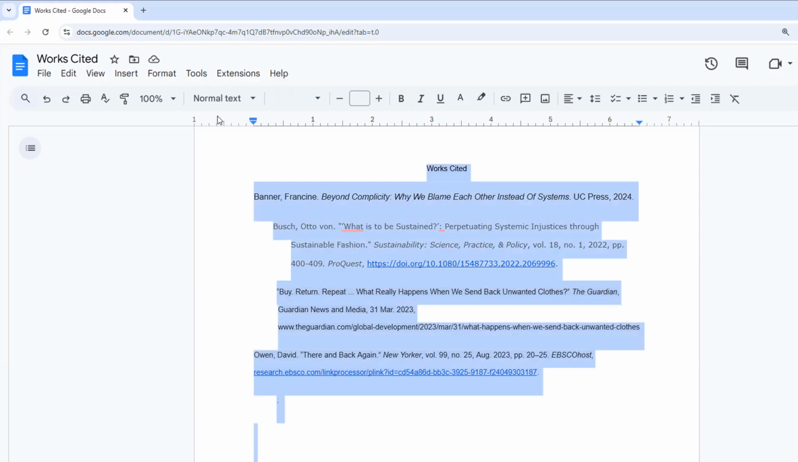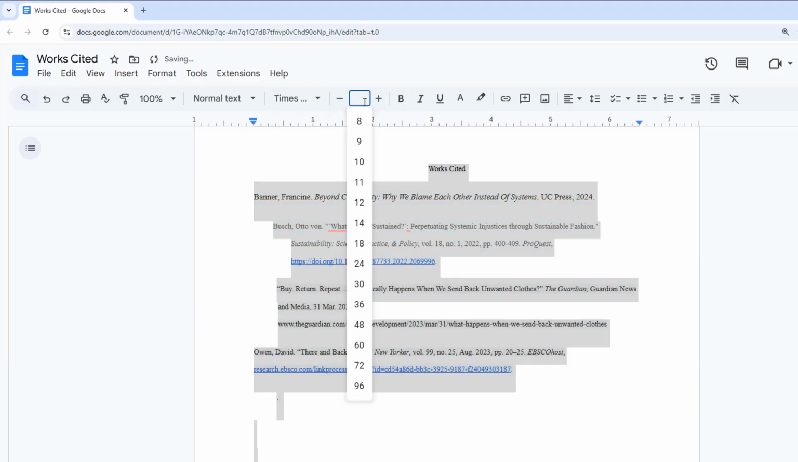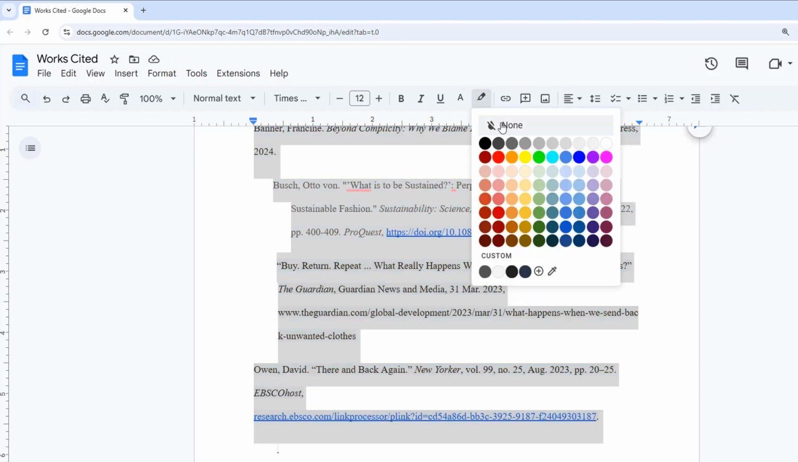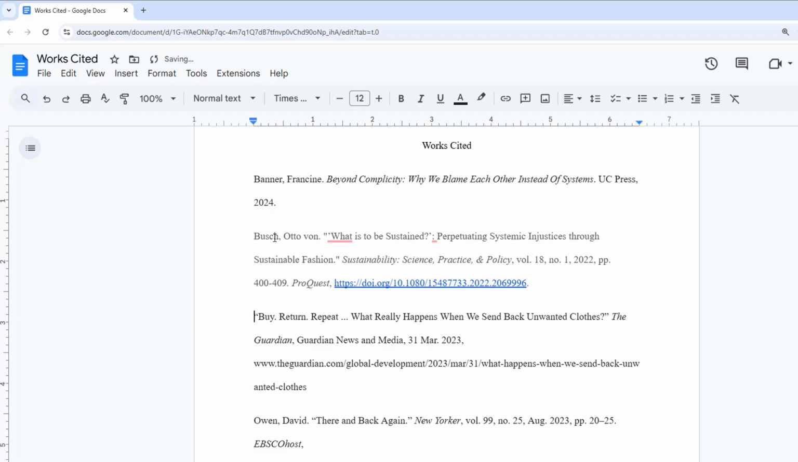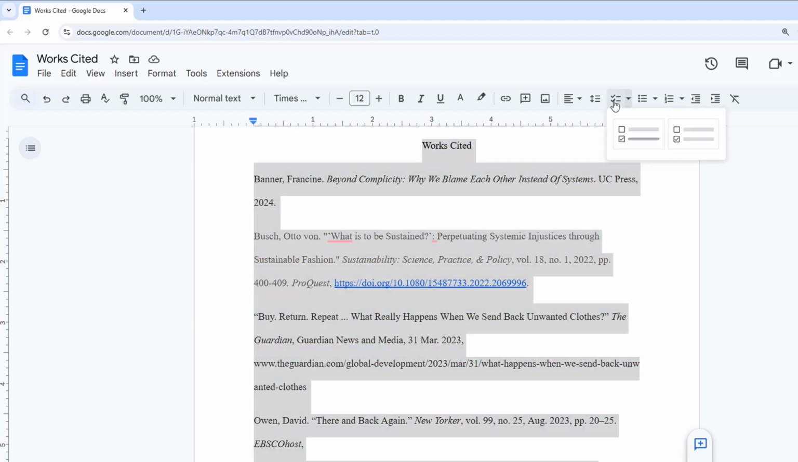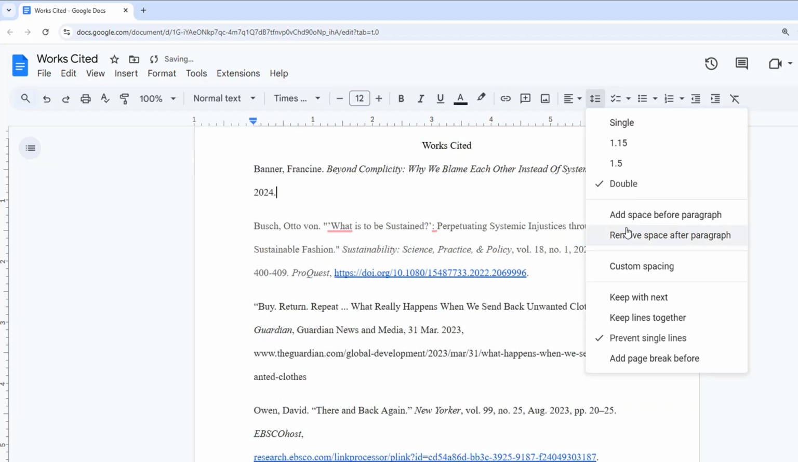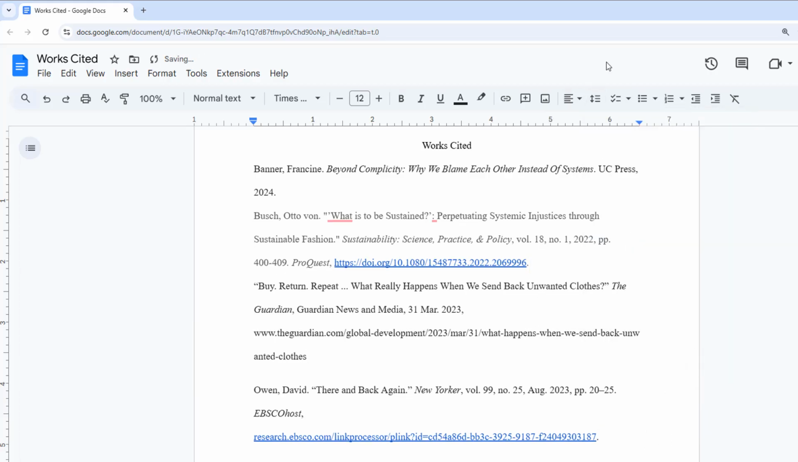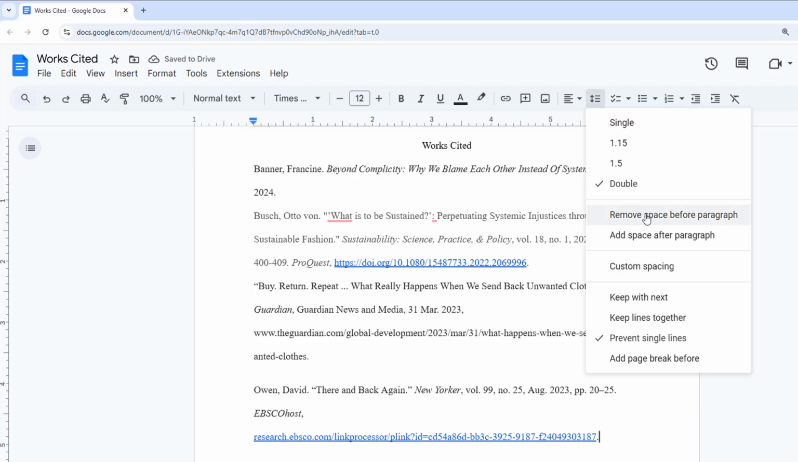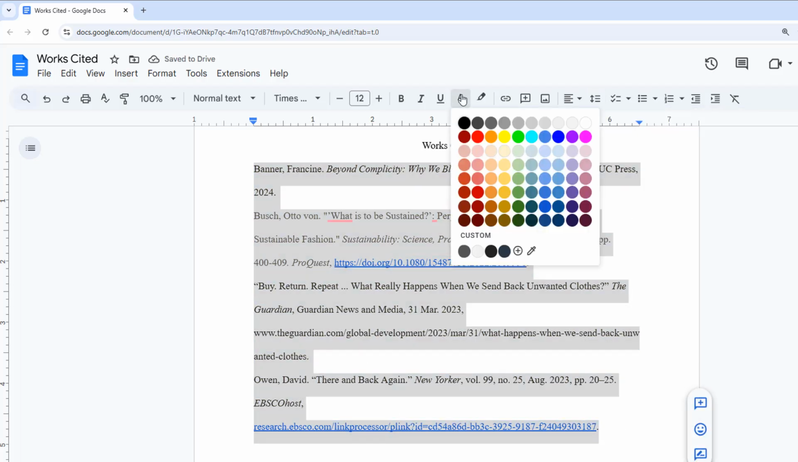Then, since copying and pasting brings in some funky formatting sometimes, let's select all of the text and clean it up. Use an easy-to-read font like Arial or Times New Roman. Set the font size to 12 point. Remove any highlighting that may have copied over. Verify that you have double spacing throughout and that you remove any extra spacing before and after paragraphs. And ensure all the text is in black.